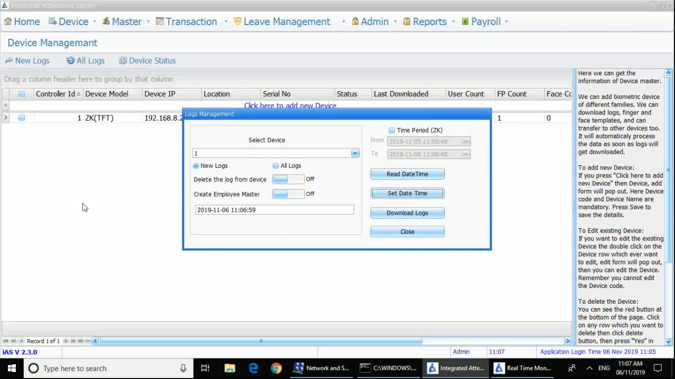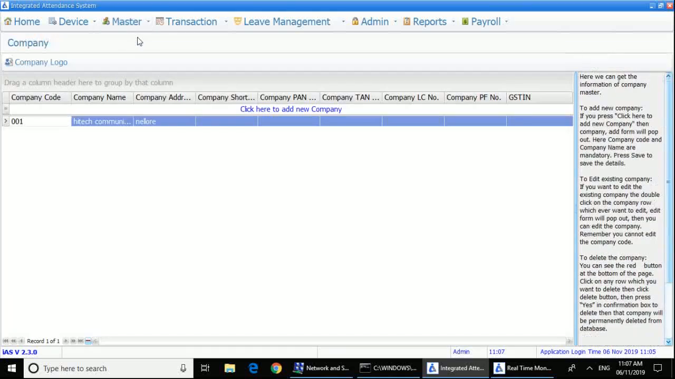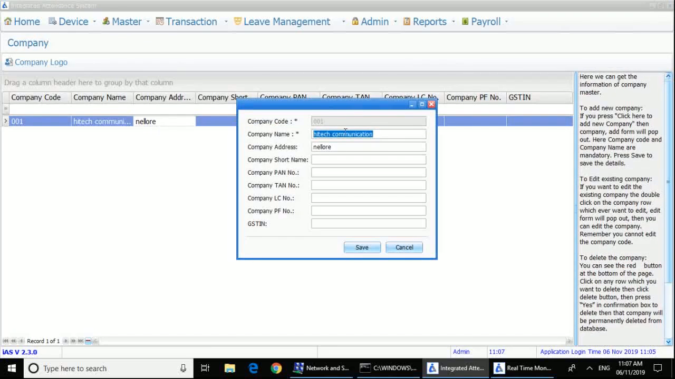Now go to company master, go to company, then open the default one. Edit that and enter your company name, whatever you want. My company name is Time Watch Infocom Private Limited, so I type here Time Watch. My company is located in Delhi. So save.